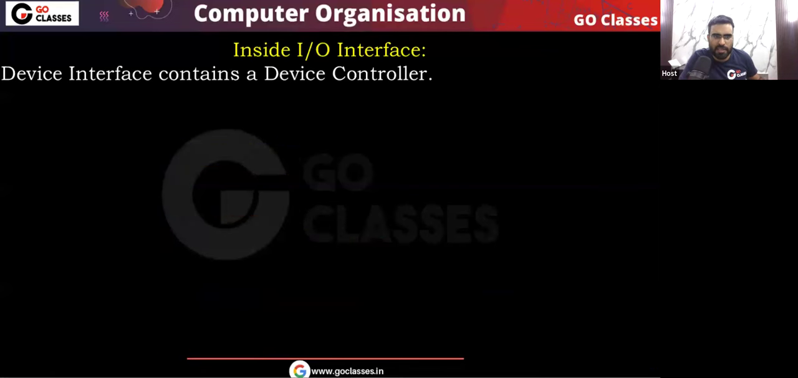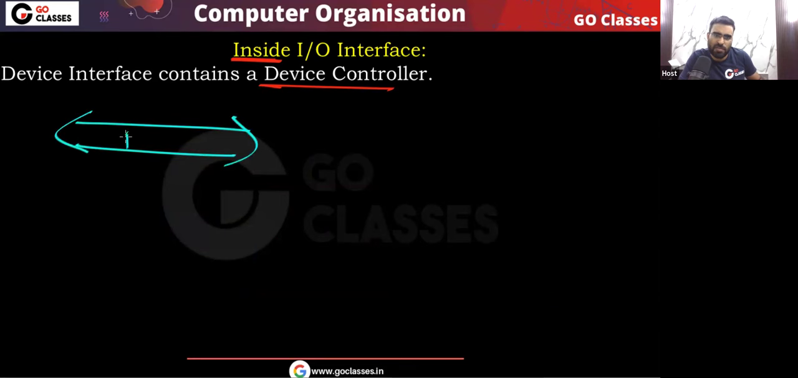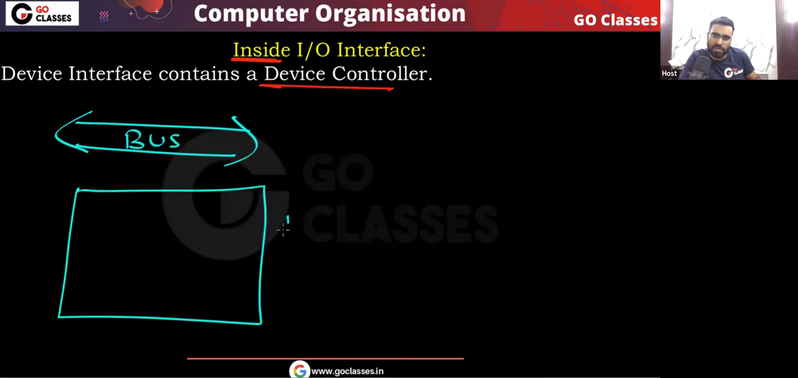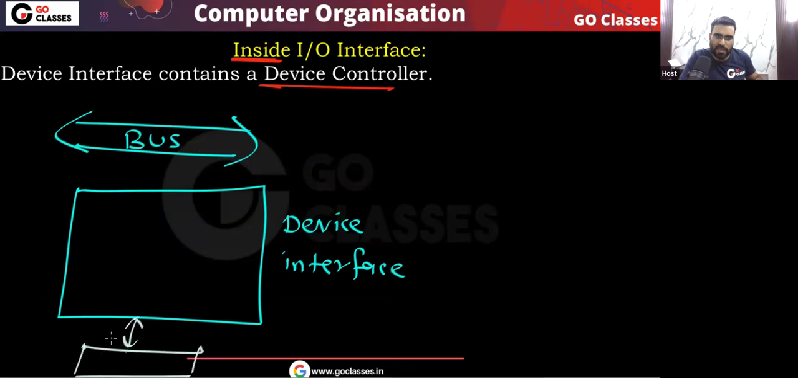I've already written here what we have inside this interface. Inside this, we have the device controller. This is your interface. Here we have the system bus. Now there is our interface, this is our device interface. And where is the device connected? The device is connected to this interface. The actual device, your mouse, keyboard, printer, will be connected here. This is your actual IO device.